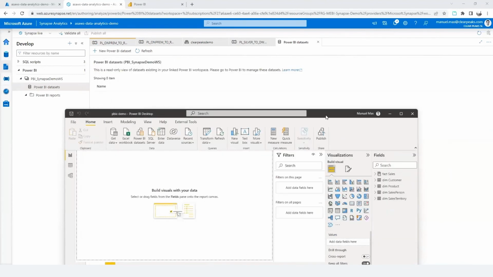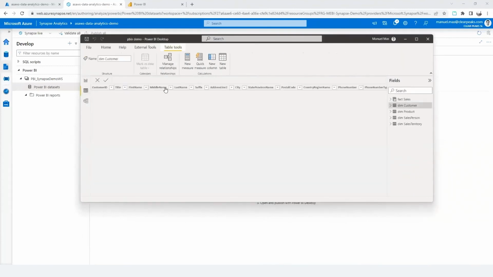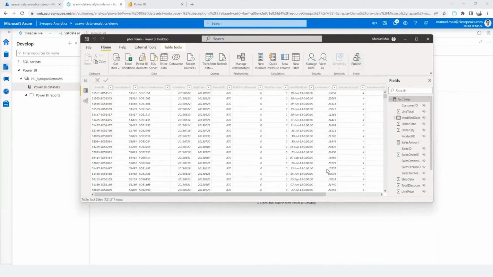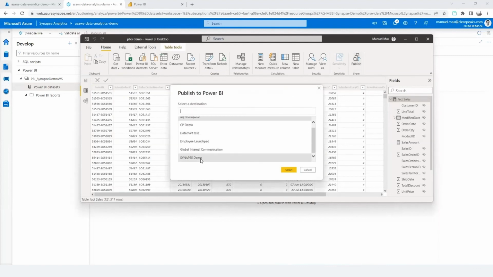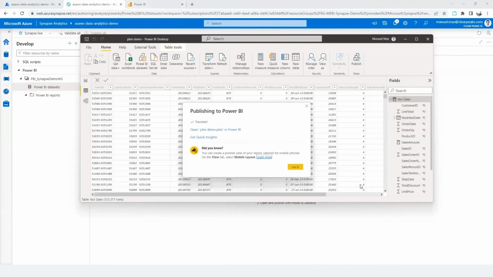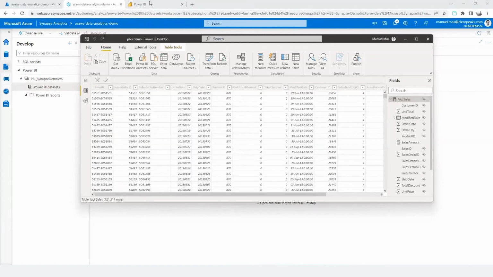I have prepared a demo for this to avoid spending too much time. So I have here the PBIX demo, with all the data already loaded, with the fact sales, with a sales amount. Let's publish this to Power BI, in this case the Synapse demo, and we will see how Synapse knows when this Power BI data set is deployed to Power BI and is ready to consume. Okay, got it, success, we are ready.